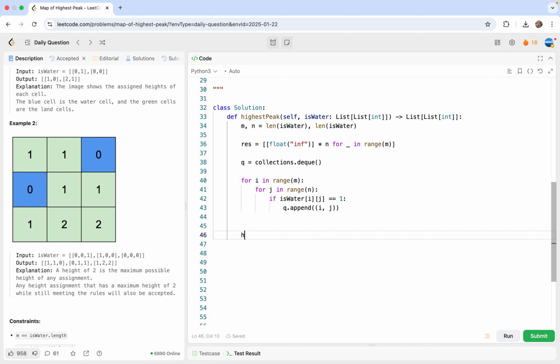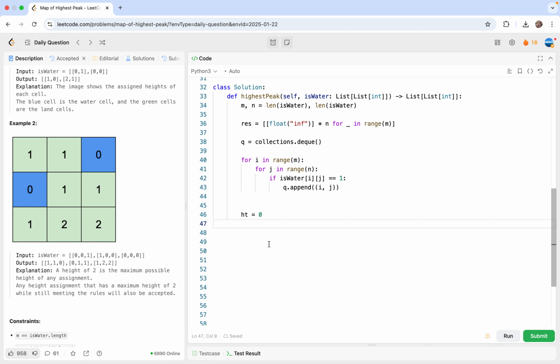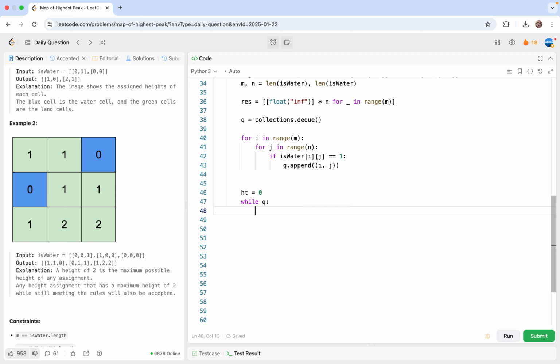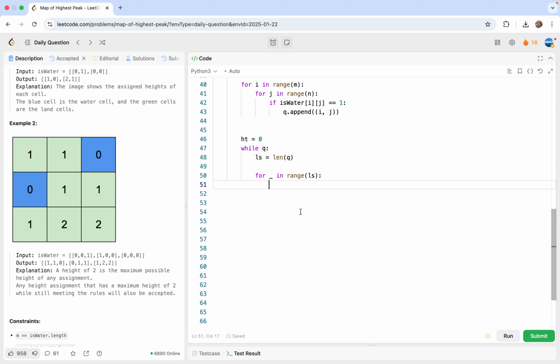So now we can initialize a height variable. Originally it's 0, because for the first layer we are going to assign the values to be 0, corresponding to water cells. And then we radiate layer by layer. So we can do this while queue. First we get the length of the current queue state, so we need to do this number of pop operations. So basically for a dummy index in this list, we get the position by queue pop left.